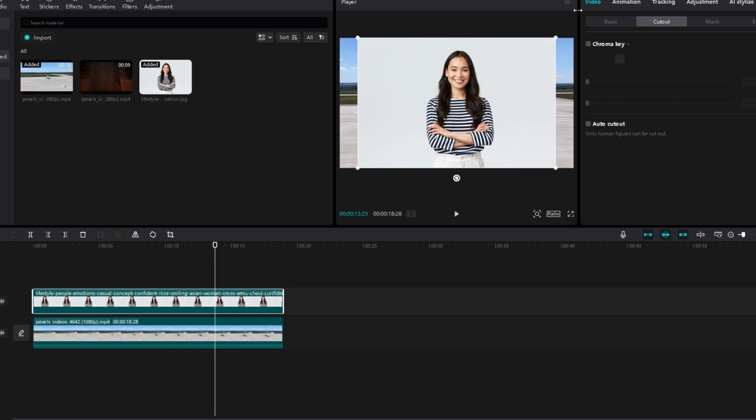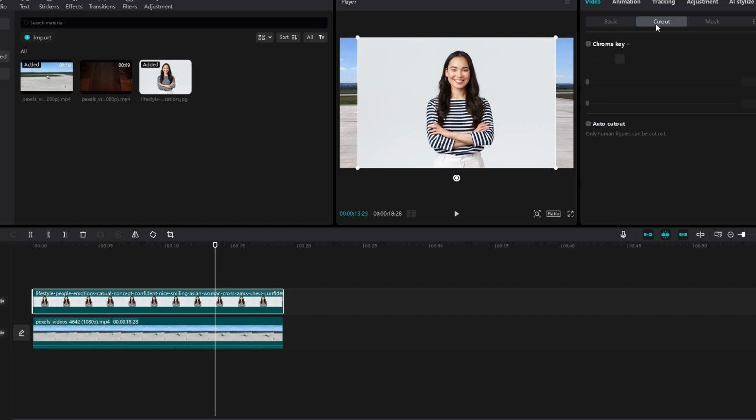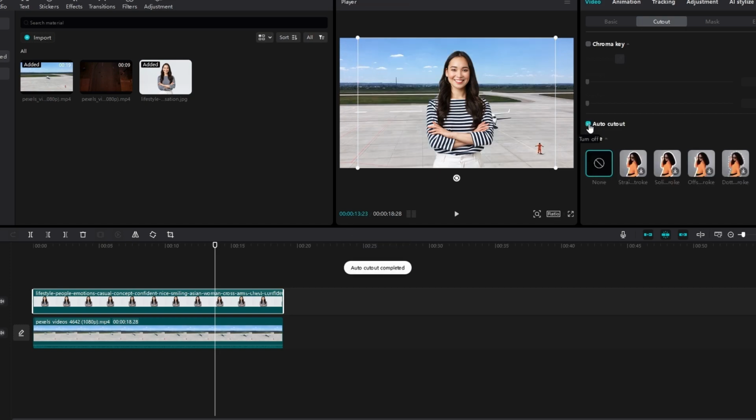Select your clip to remove the background from. Click on Cutout in the toolbar. Choose Auto Cutout and wait for the process to complete. Click on the cutout in the preview.